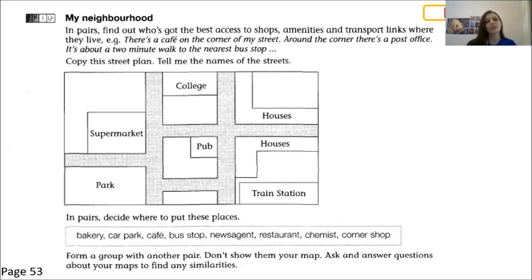From the functions section, we can focus on the My Neighborhood activity. Here, it suggests we implement this activity in pairs, but I think we can implement this activity individually because we can give our students a chance to enhance their speaking skills. First of all, they have to draw a map of their neighborhood, and then they have to talk about it. For example, they can say there is a train station around the corner, it's about a 3-minute walk, and they can use the vocabulary below the map.